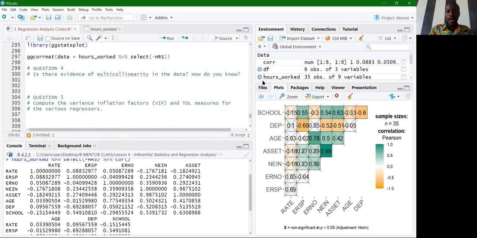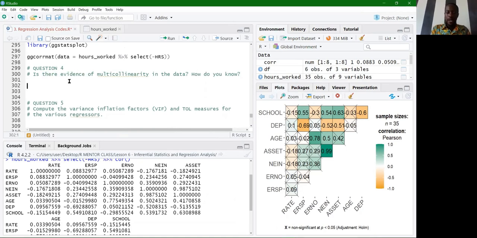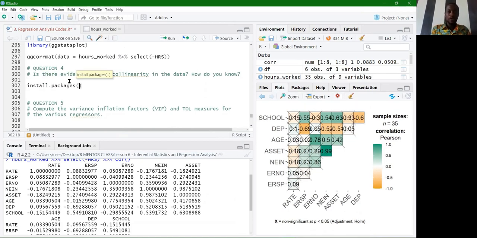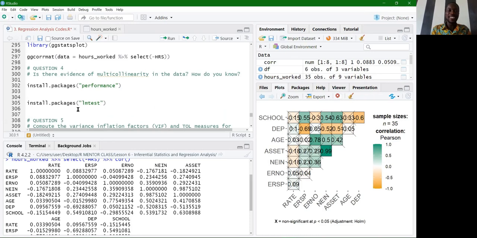So the real question now is: is there evidence of multicollinearity in the data? If there is, how do you know? We need to use the package called performance, remember? So install.packages, performance. I can say it's one of the best packages for diagnosing a model, linear regression models and what have you. I didn't want to rush too much, because R has over 20,000 packages. I don't know whether there is any other package that can do something like that, but I believe this is one of the powerful packages.